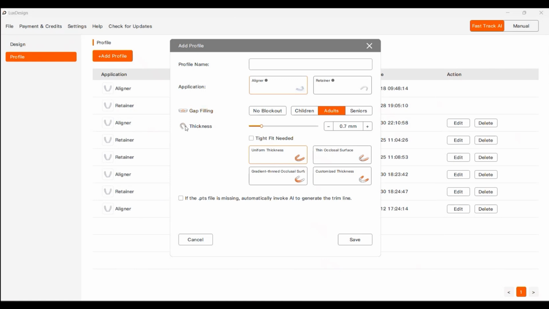You also have the ability to choose your thickness. So if you hover over this, it shows you exactly what that is, and that is the thickness of the appliance. You can use the scroll to go as low as 0.6 millimeters or as high as 1.2. And then you go ahead and choose your thickness type, whether that's uniform, thin occlusal, gradient thin, or customized thickness. This kind of goes into some of those benefits of the 4D aligners versus thermoformed that we spoke about earlier. And when I say uniform thickness, that is a very true uniform thickness.